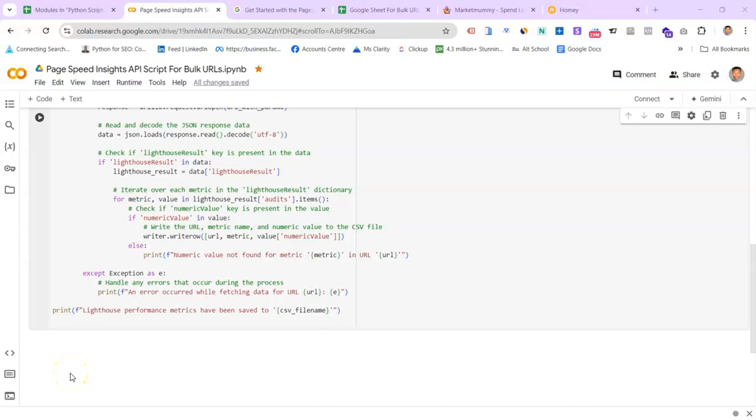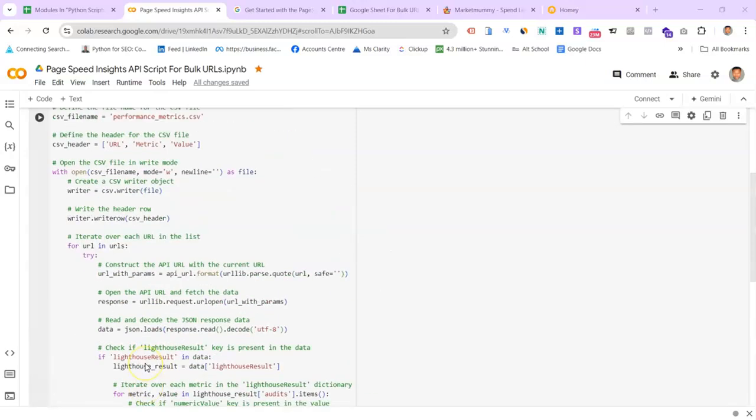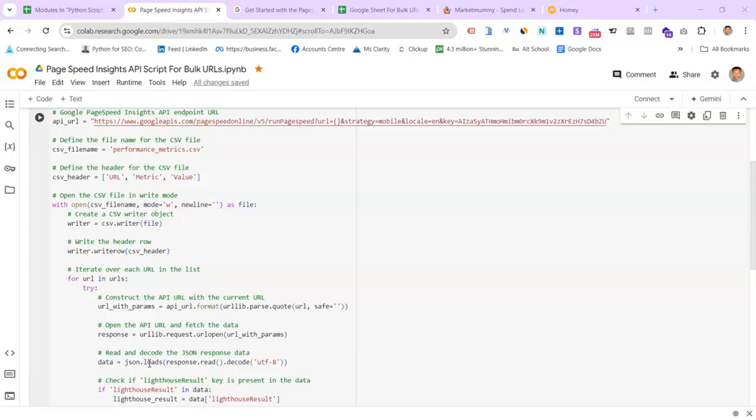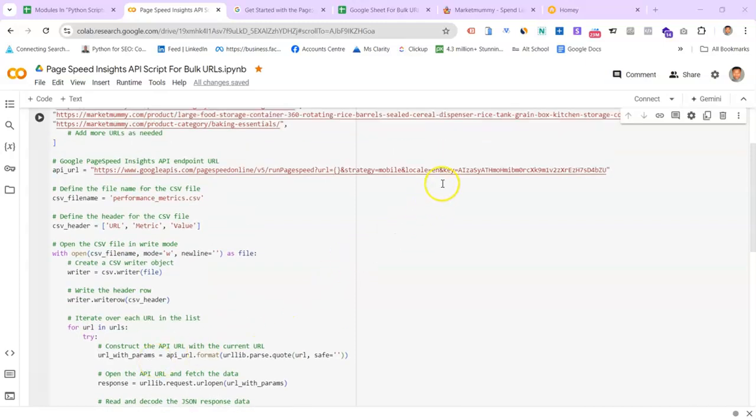Hello and welcome to the practical session on how to use the Page Speed Insights API to uncover the Core Web Vitals status of a multiplicity of URLs. So this is the Python script that we will be using to make our API calls and to query Google's own database for Core Web Vitals information. For this script to work, you need to be able to provide your API key.